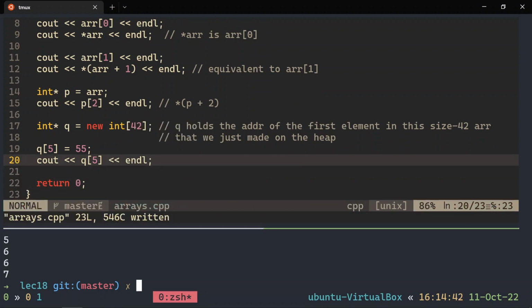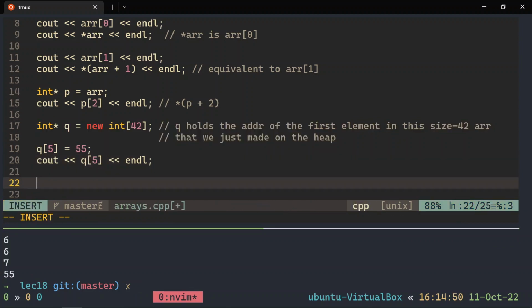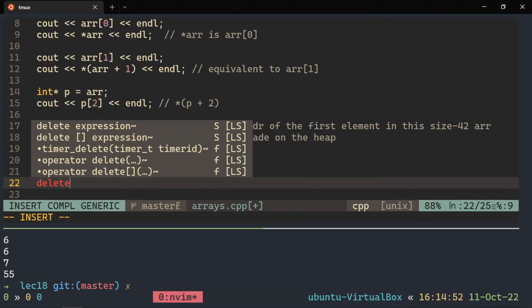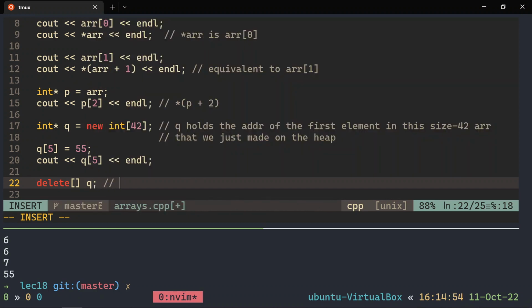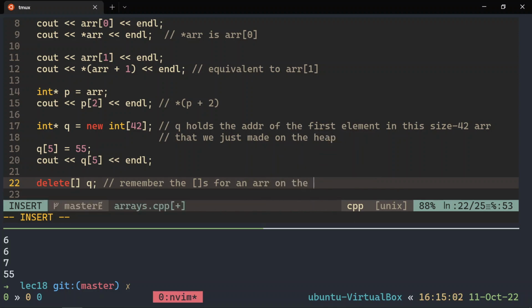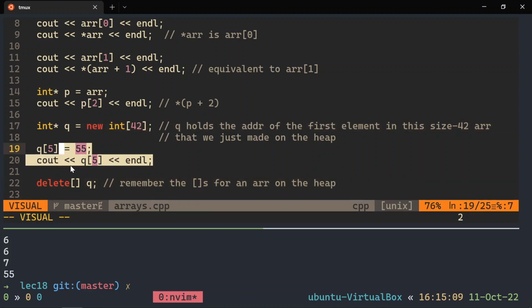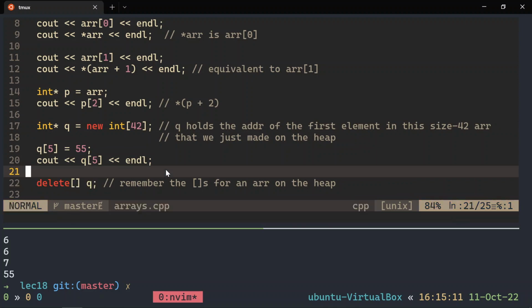And once I'm done with it, I can delete bracket bracket it. So there's my 55 being printed. I'm using this array that I made on the heap. Once I'm done with it, I can pass it around between functions. I say delete bracket bracket q. Remember the brackets for an array. Okay, so that's how you make an array on the heap. It gives you back its starting address. You can use it like an array, and then you delete bracket bracket it when you're done.